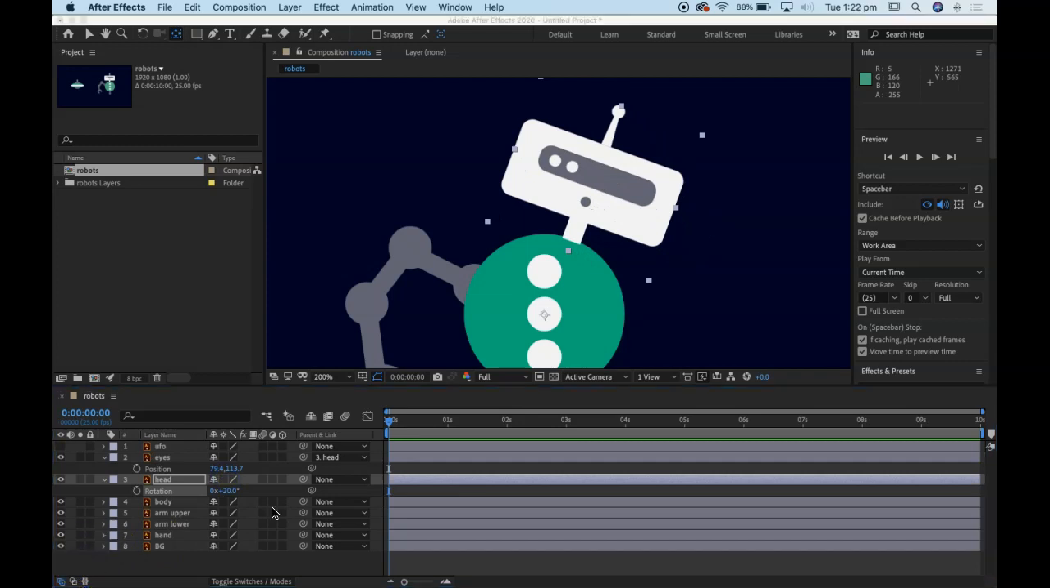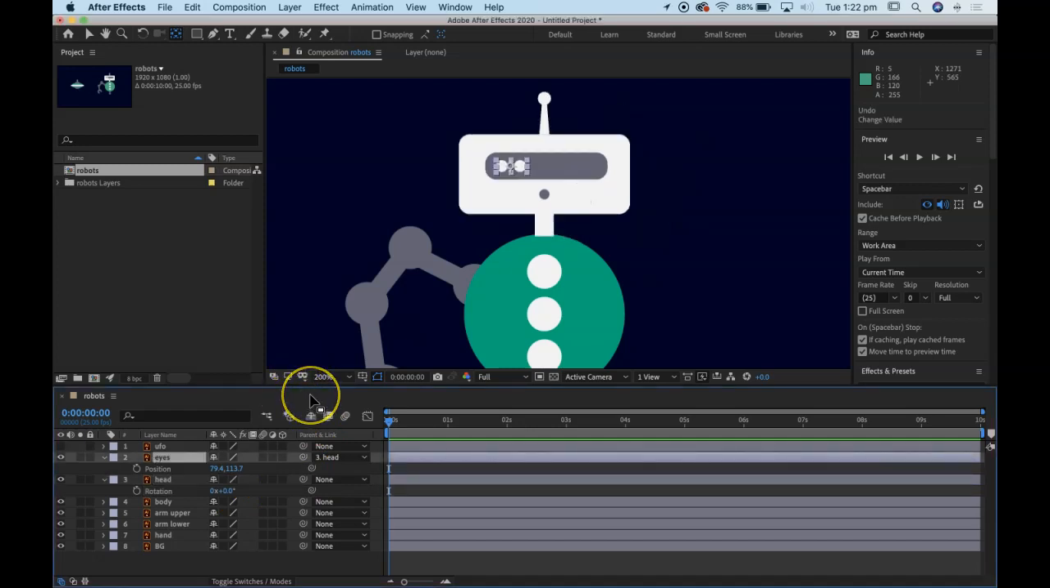I'll just undo that and get our head back at right angles. I might even undo that parent there, go back to none, and show you this little thing here called the pickwhip. So instead of using this pull down menu to select an element that I want to be the parent, I can actually use this pickwhip and drag this little elastic interface element to the layer that I want to be the parent. Okay, so I've selected the head as the parent and the eyes are the children.